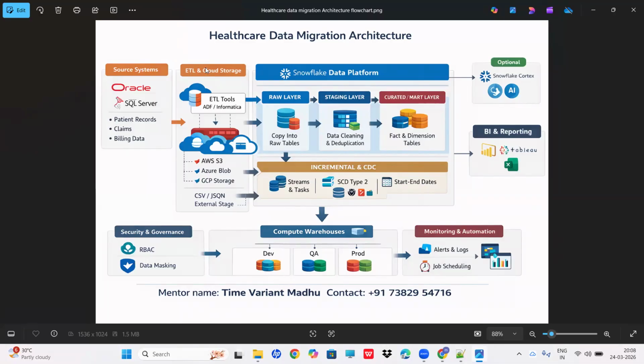Here the ETL tools come into the picture, like Informatica or ADF. They're going to push data into S3 or Blob Storage. We may receive different types of files like CSV and JSON through an external stage, and we load into the raw layer. Then we connect with DBT. In DBT transformations, we create tables, views, snapshots, and incremental models in the staging layer. Here we're going to have clean data without any duplication. And finally, the curated layer, where we're going to have fact and dimension tables.